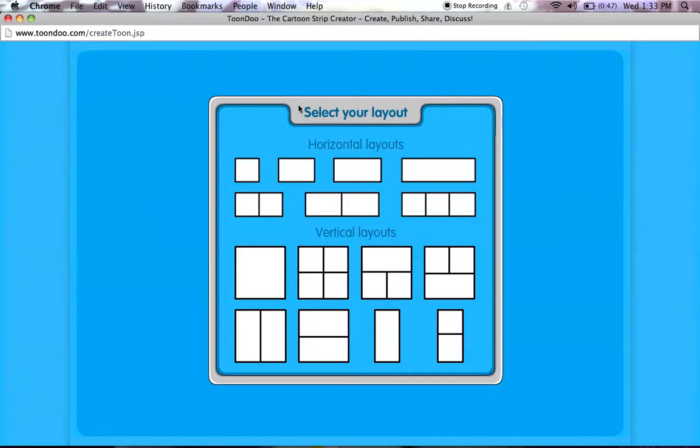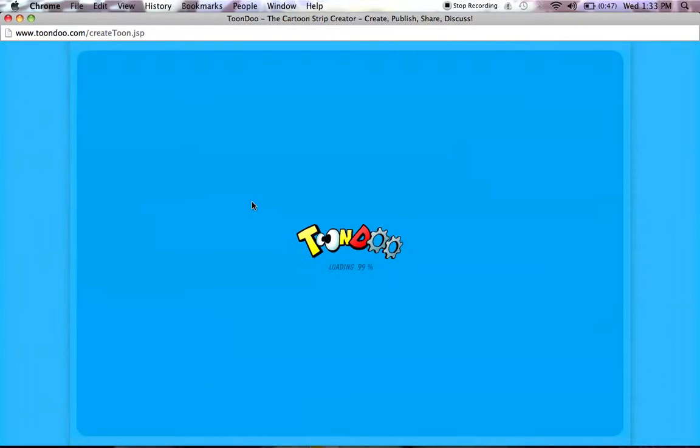And then it's going to ask you to select your layout. Now, you have horizontal layouts and you have vertical layouts. It doesn't matter which one you choose as long as you choose one that has 2. Okay, don't choose one that has 3 because that won't work out for what we're doing today. Any of these ones that have 2 you can choose. I'm just going to choose this one.